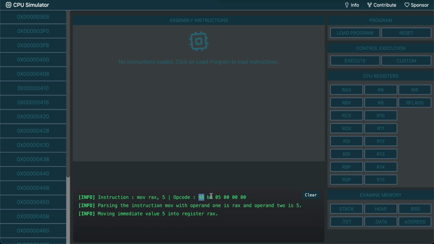So 48 B8 05, this is the opcode for this particular instruction. We know that the opcode for moving something to the RAX is this one, and the value of this moving instruction is 05. So here this opcode consists of that information. We can see the log here processing the instruction mov, with operand 1 being RAX and operand 2 being 5. After that it is moving the immediate value 5 into the register RAX.